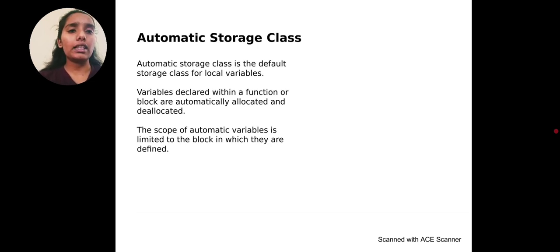Automatic storage class is the default storage class for local variables. Variables declared within a function or block are automatically allocated and deallocated. The scope of automatic variables is limited to the block in which they are defined.